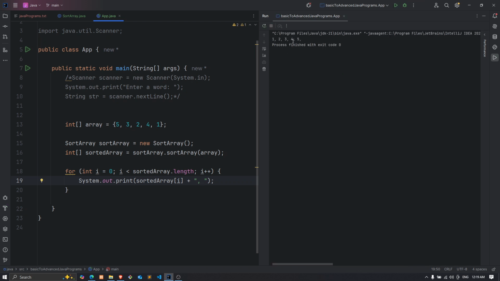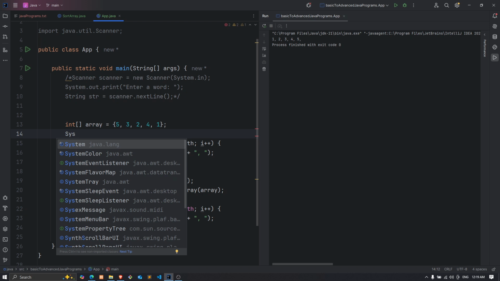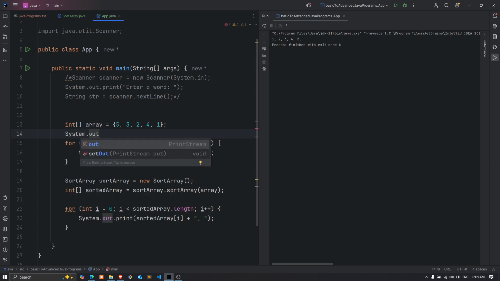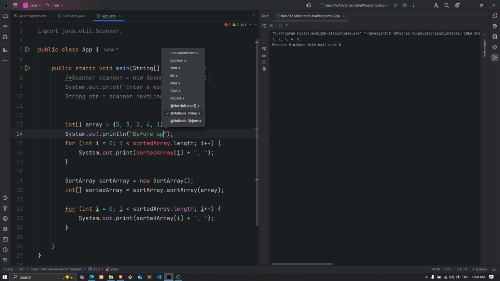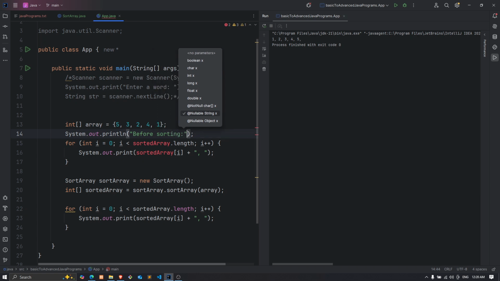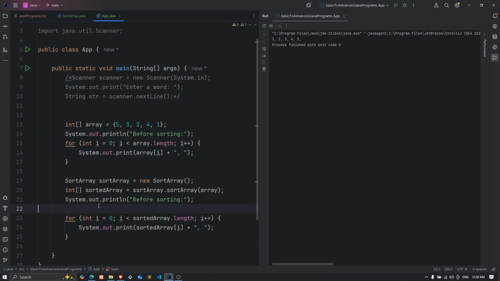As you see here, 1, 2, 3, 4, 5. This is the sorted array. And before sorting, we could just copy this and do System.out.println "before sorting" like this. And we need just to call the array again, and this is again after sorting.